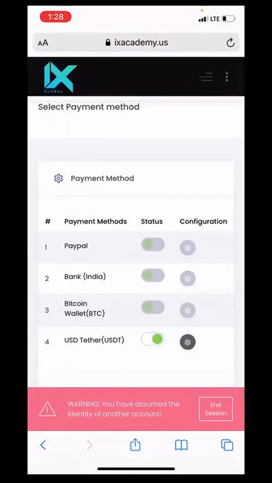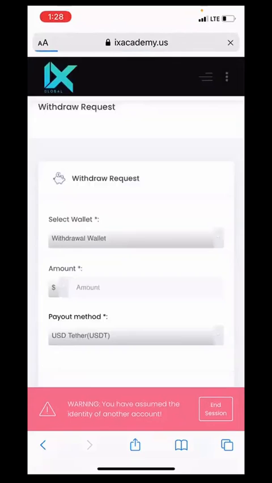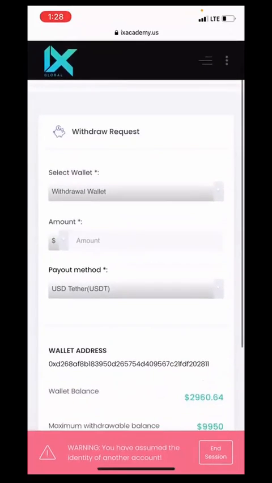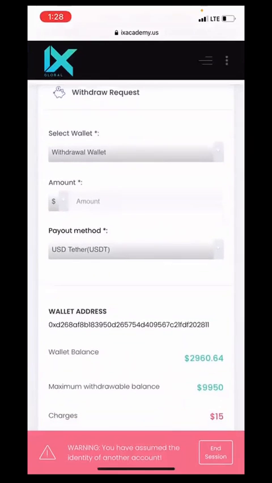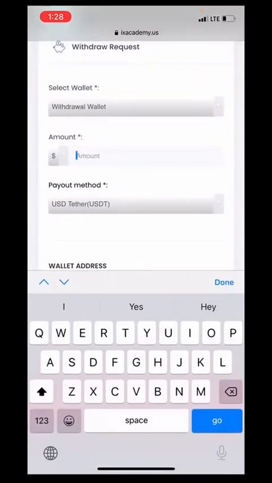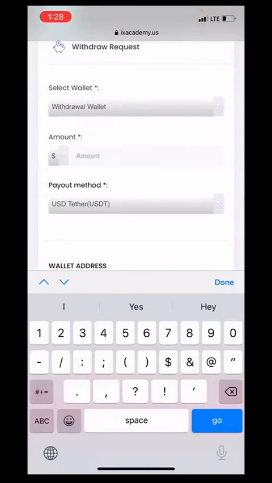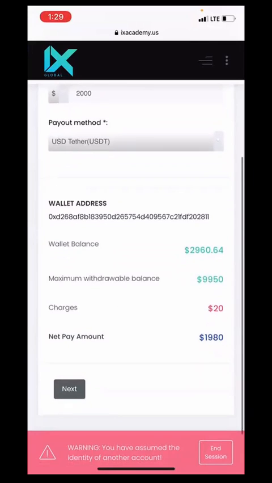So once you have your payout set up, you can do a request for payout. On request for payout, you're going to see how much money in your wallet is withdrawable. You'll see your payment details right there in the middle. So you'll see this is where I want mine to go. And then here you just come in and select the amount. So if I wanted to transfer out $2,000, I'm going to put in the amount there. It's going to calculate any charges, any type of fees. It's going to deduct it right off the top. And then you're just going to click next.